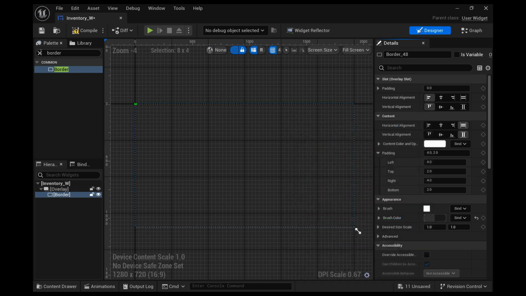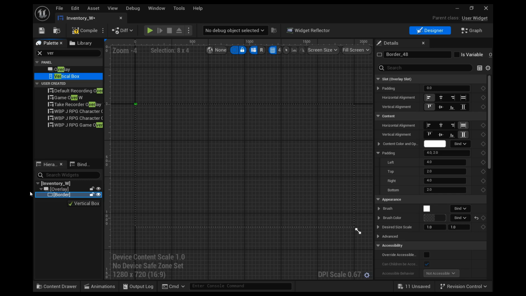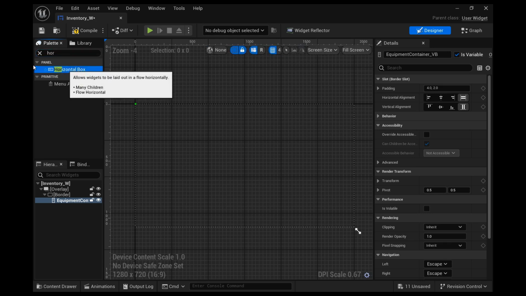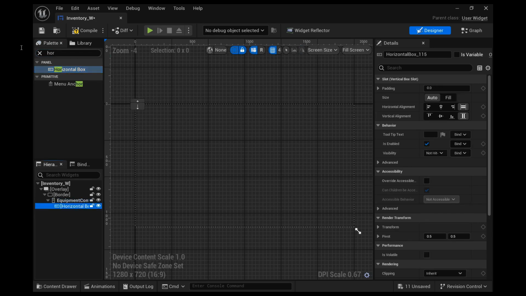Select OK. And now I'm going to search for a vertical box. I'm going to drag that into the border. And I'm going to make the vertical box a variable. I'm going to change the name to equipment container underscore VB for vertical box. And now I'm going to search for a horizontal box and drag that into the equipment container vertical box.